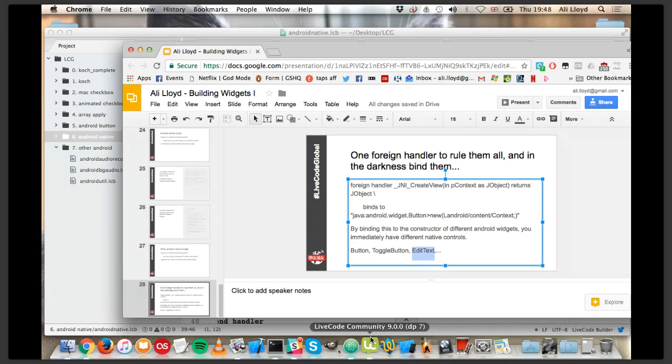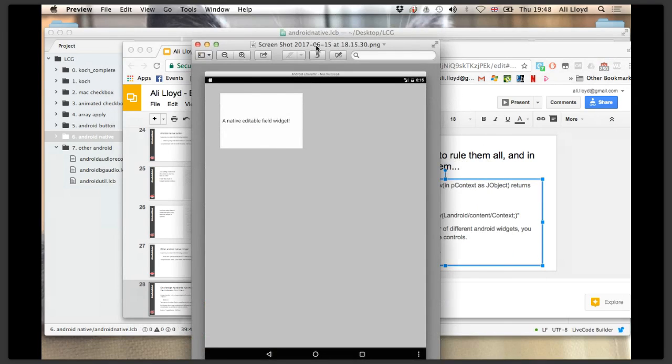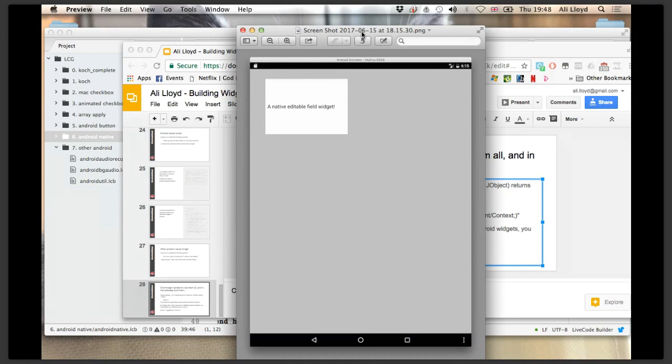You just need to change it. I've got an image here of what I did earlier on the Android emulator. Maybe it doesn't look too much like one, but I promise you, I typed in a native editable field.